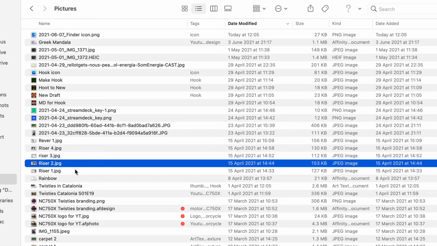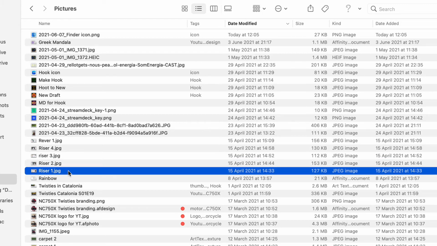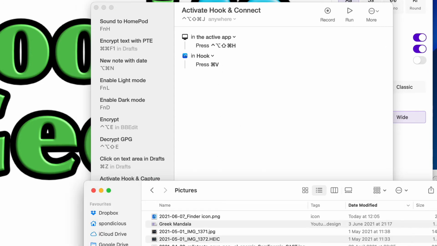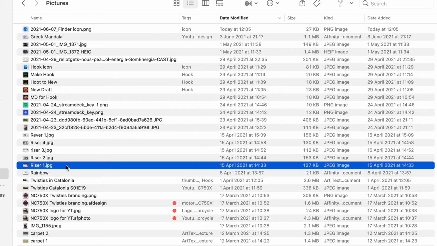So now I can go to another file. So this one here, I'm going to link it to this one here, Riser 1. And I'm going to do activate Hook and connect. So it does the activate Hook and then Command V. So let's just show you how that works. I'm going to do caps lock and J, and job done.